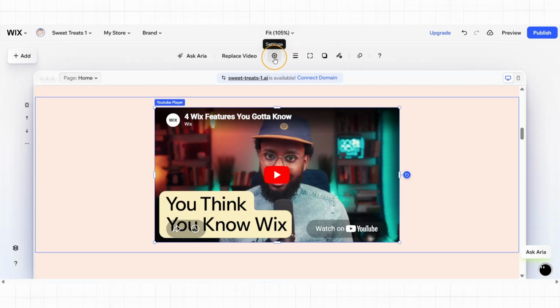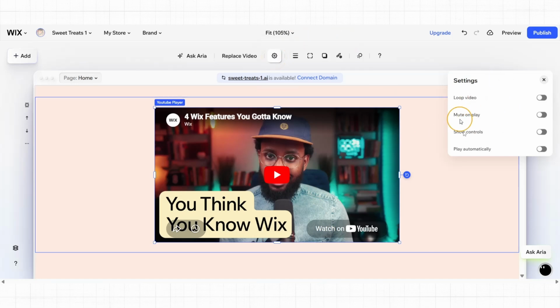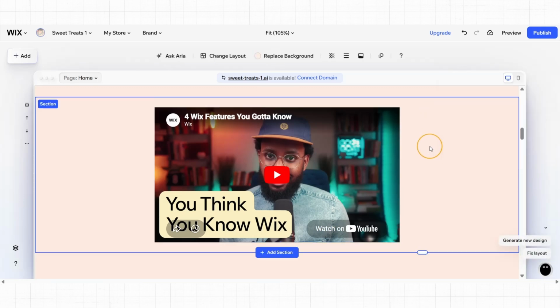Here, click on Settings. A small window will appear, and from here you can decide whether you want to enable or disable the following: loop video, mute it on play, show controls, and play automatically. Simply toggle the corresponding buttons and set these up according to your preferences. Once you're done, your changes will then automatically be saved on the editor.